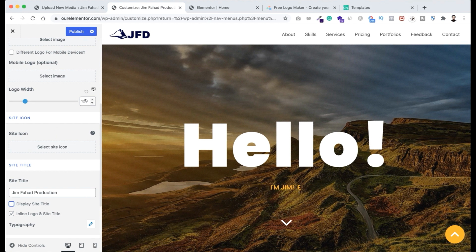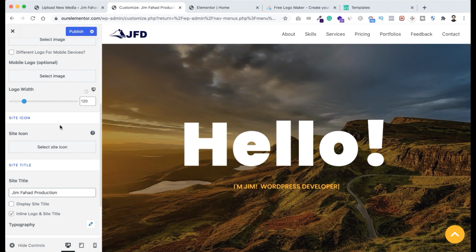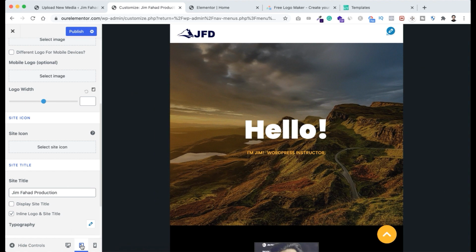And instead of 129, let's make it 120. And also you can see how this logo would look on a tablet device by clicking here on this tablet icon. So it's looking great on tablet. Let's have a look how it's looking on a mobile device. So click on this mobile icon.